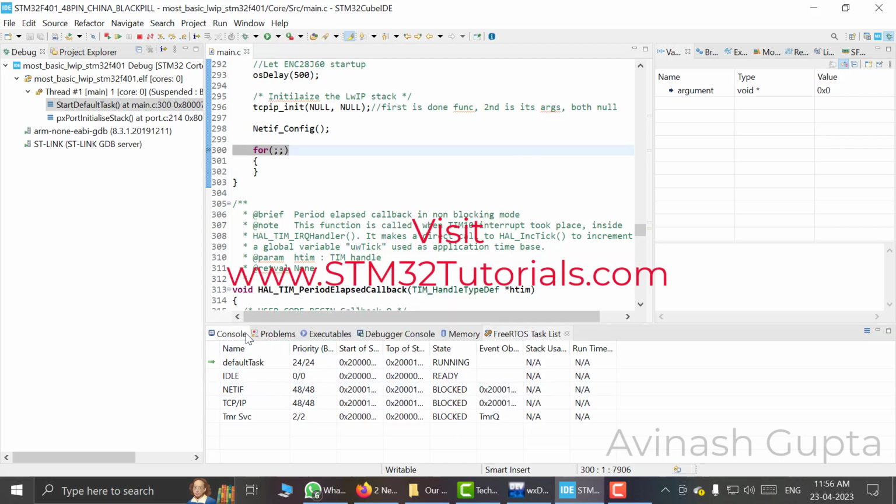So what are the tasks running? This is the default task where we are running our application code, and this one is the idle task. This is created by default by our operating system, and this is the netif task that we have created to handle the interrupts, and this is actually fetching the packets from our ENC28J60 chip and providing it to the TCP IP stack. So this is actually used as an interrupt handler.